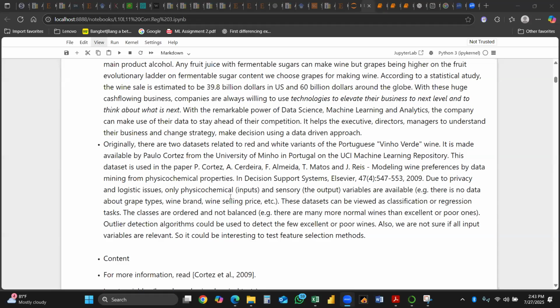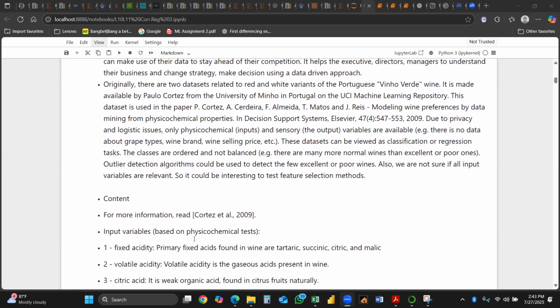So they said there is no data about the grape types, for example, the wine selling prices, etc. If there were, it would have been a good avenue for further research. So these data sets can be viewed as classification or regression tasks based on how you want to go with your research, right?